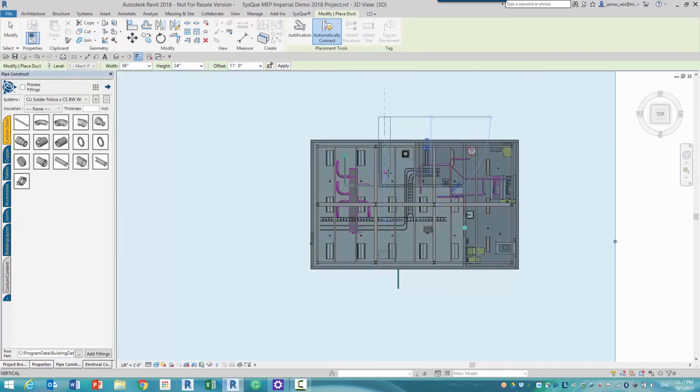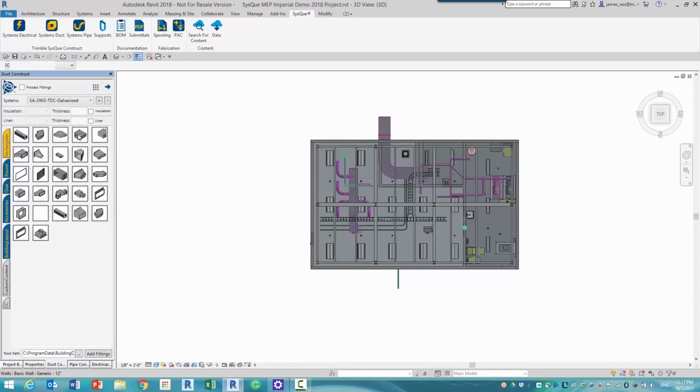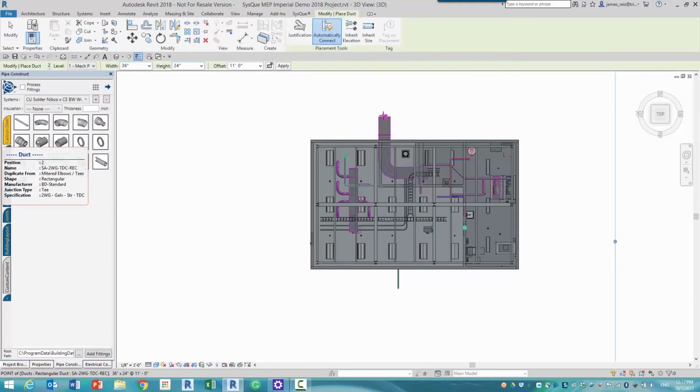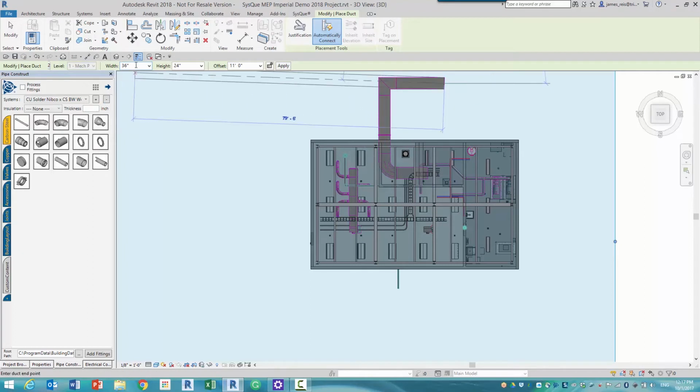Now let's go ahead and route something in here. And you'll see it goes ahead and adds the fittings and the ductwork. If you want to add a transition, you can simply take off from that piece, come over here, and add in, say, 24 by 18.